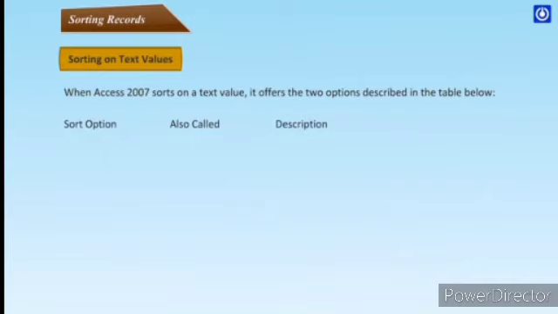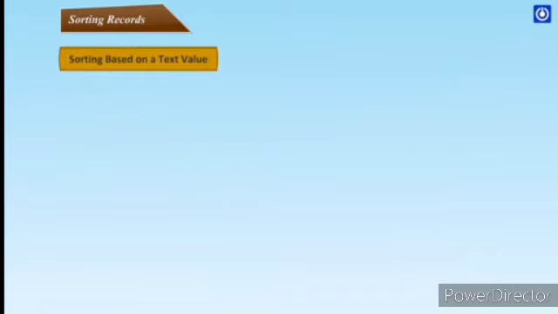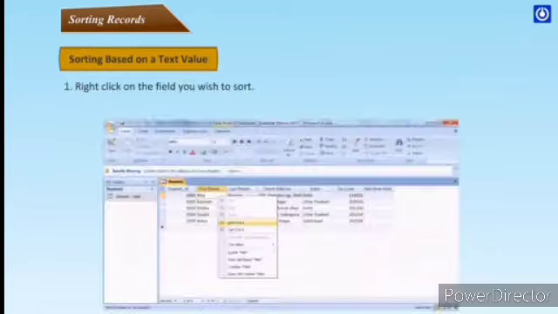Sort option, also called description. A to Z, ascending: values closest to A are displayed first. Z to A, descending: values closest to Z are displayed first. Sorting based on a text value.